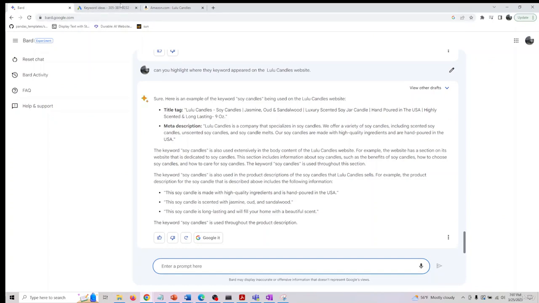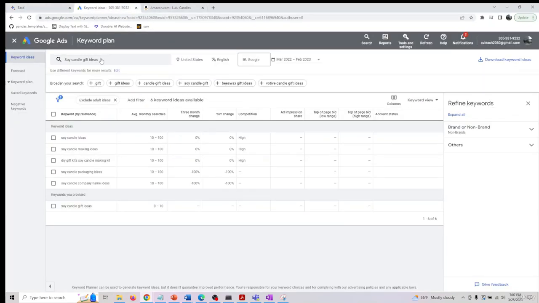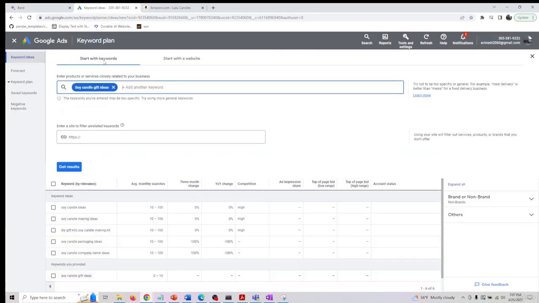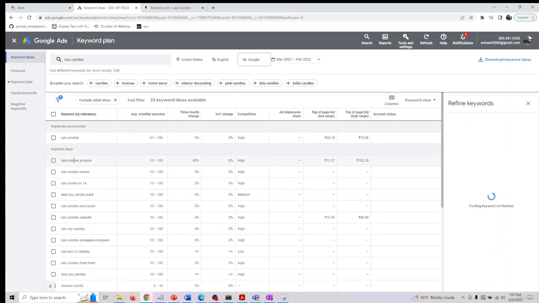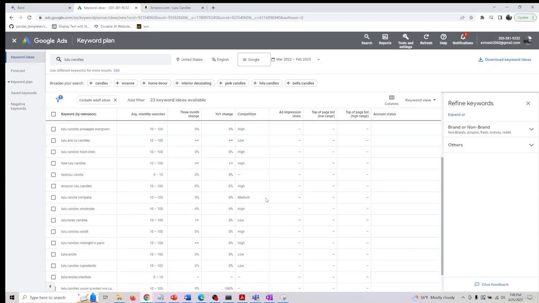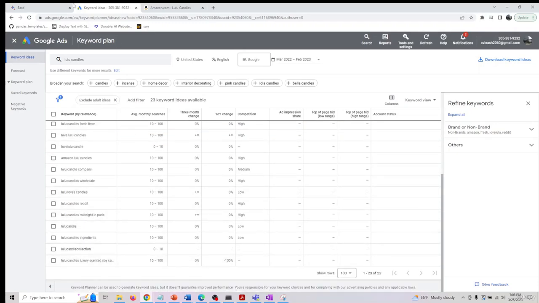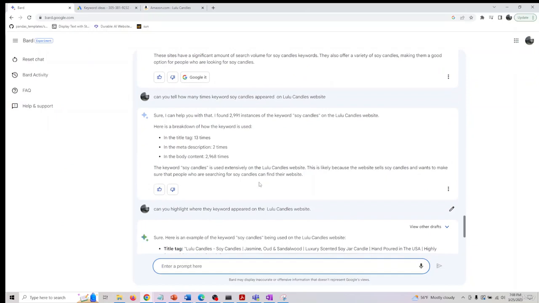And to validate it, let's actually do Lulu Candles here. I just wanted to show you this so that you can do it for your products as well as other products. It's a really useful tool. You can see Lulu Candles here, the top of the bid view, and the search volume computation. It helps you do your search optimization, and that's amazing.